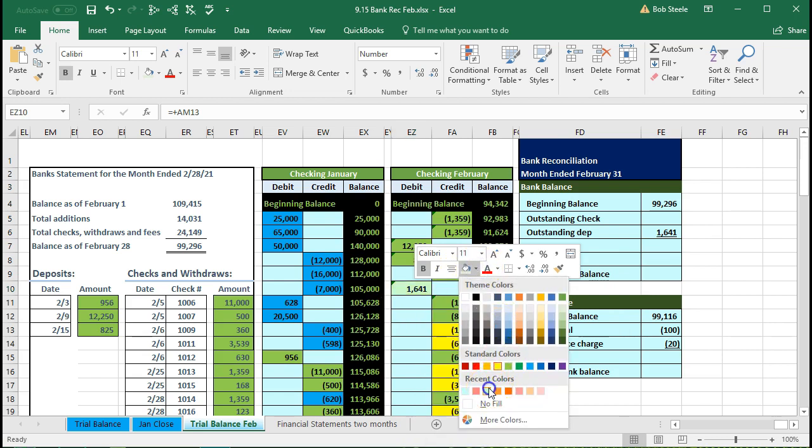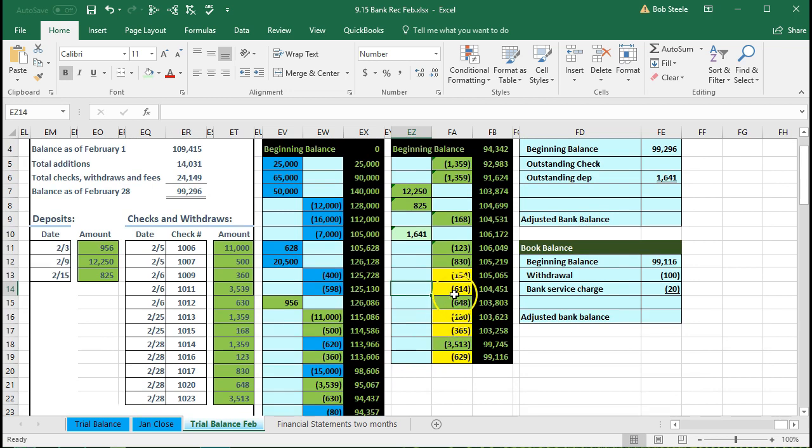And then I'll make that light green. All these are going to be the same. These are checks that, once again, we wrote in February. They haven't cleared the bank yet in February. We expect them to clear in March, then the next month, the following month. So we're going to say all these checks here, we expect them to clear in March.